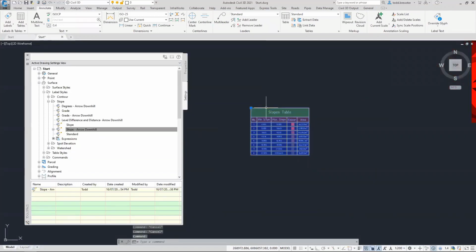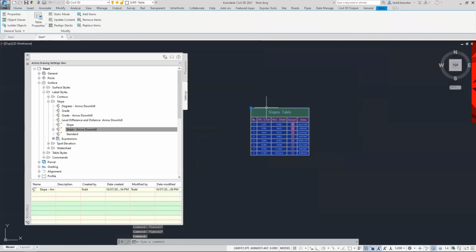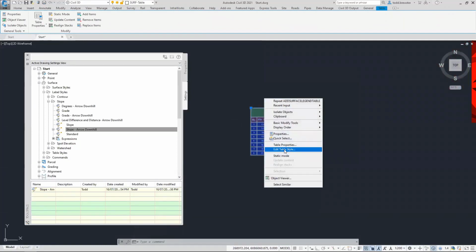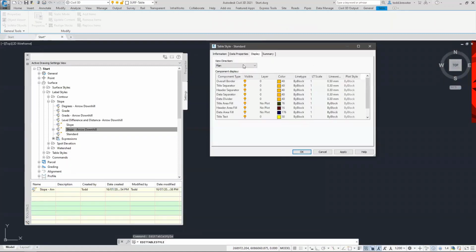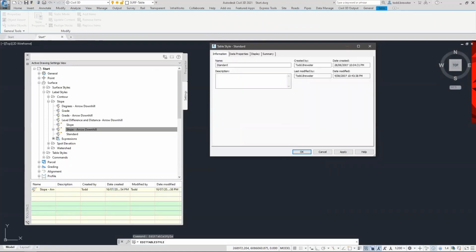Now you can actually access the style definition of things from the objects directly in the drawing. You simply pick it, right click and go edit. So I'm going to go edit in the table style. So table styles are kind of like an array or a matrix of labels. They are still derived from the source object that they're created from, but instead of creating a single label, you're actually creating a list of labels. So there's still an information, display, and summary.